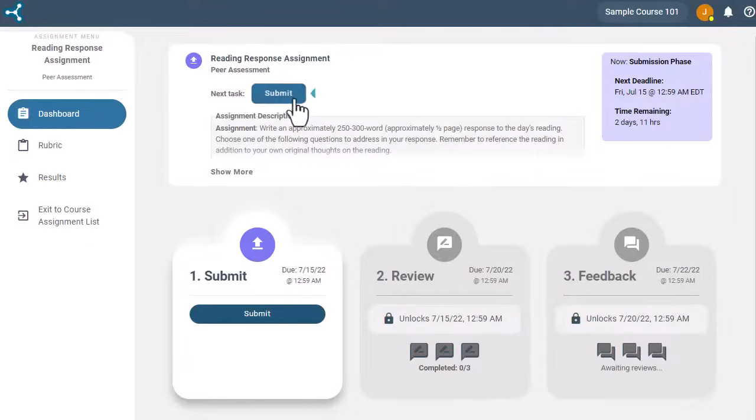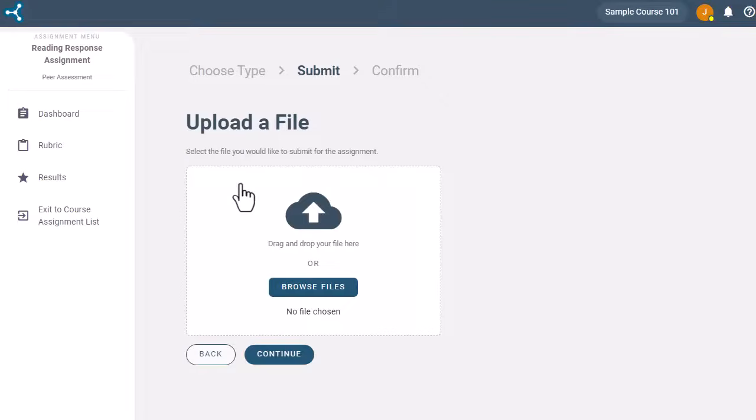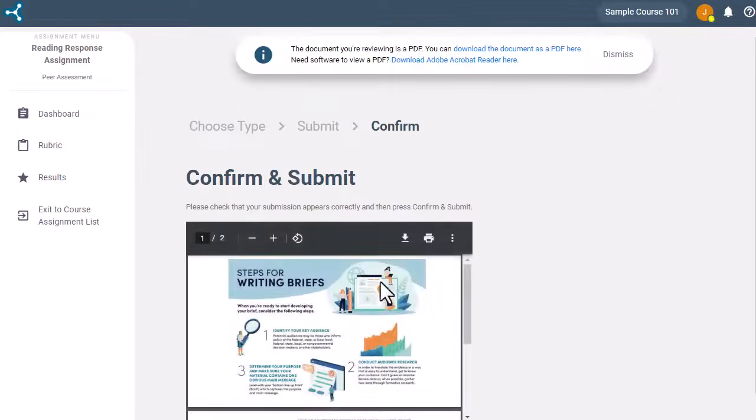When you are ready to upload a submission for your assignment, click Submit. Your assignment may allow you to choose a submission type, either file upload, URL link, or text box entry. You should choose the best one for your submission or upload the type of submission that your instructor has specified. You may only upload one submission per assignment.